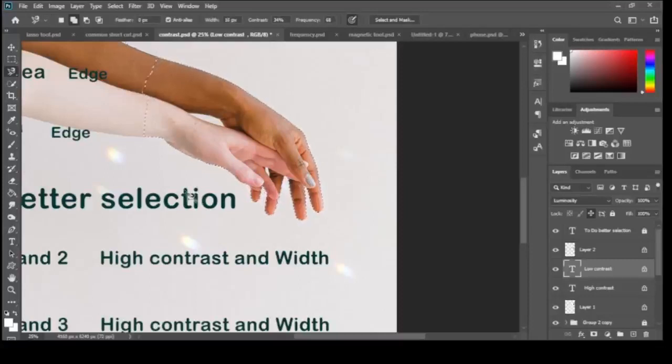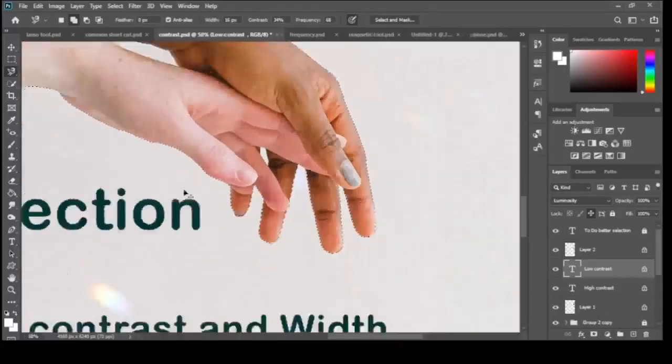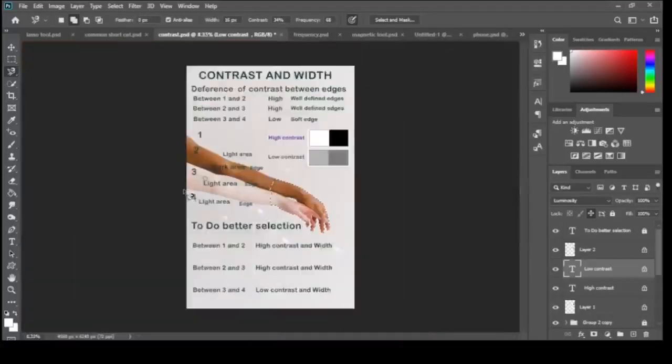Okay, I selected both hands. I think that you can understand how to use the width and the contrast for better selection.